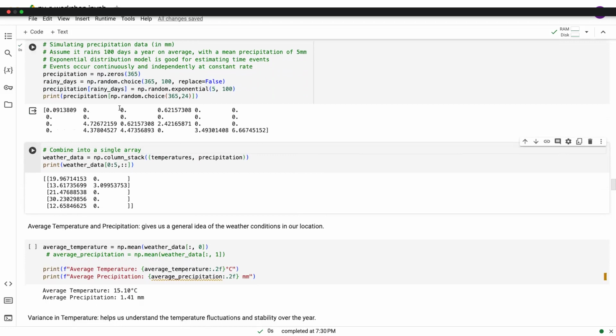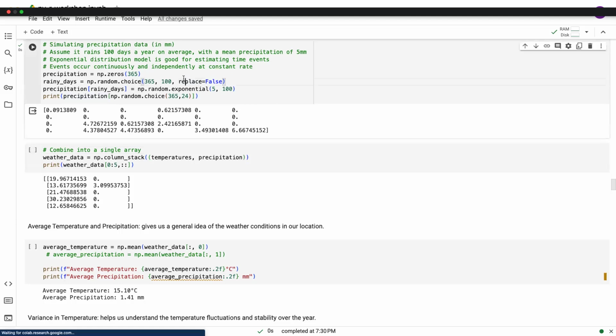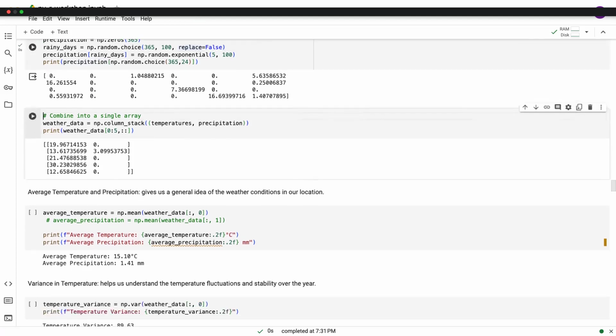And then we'll just randomly get the amount of rain that happened on that day by multiplying it by a random value from an exponential distribution. It doesn't really matter what distribution you use, just one that matches the situation. So cool, we have that data. And now it's helpful to have this in one array so you can easily modify it and work with it. So you can do that with np.column_stack and then just put in your first array and the second array. So in this case, we have temperatures and then precipitation.